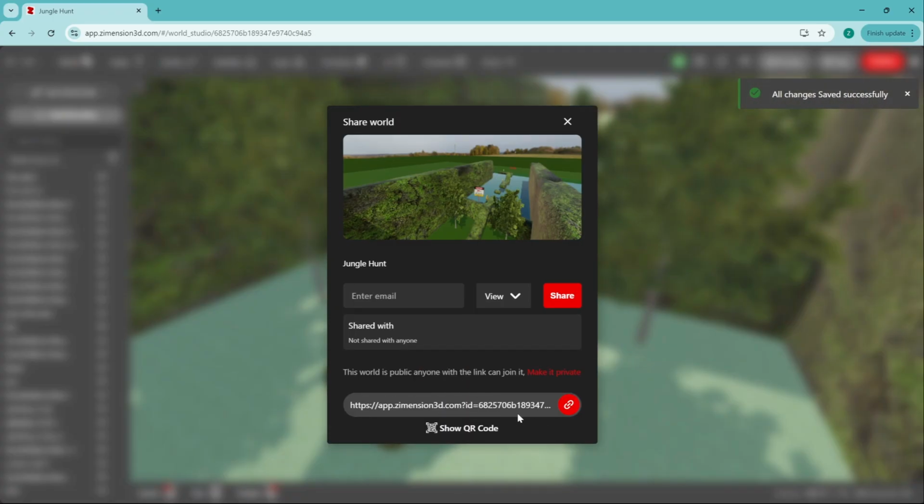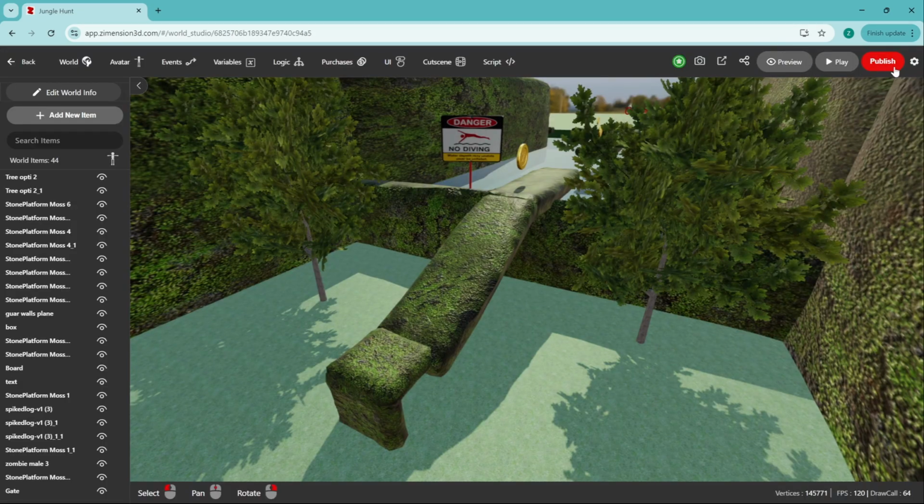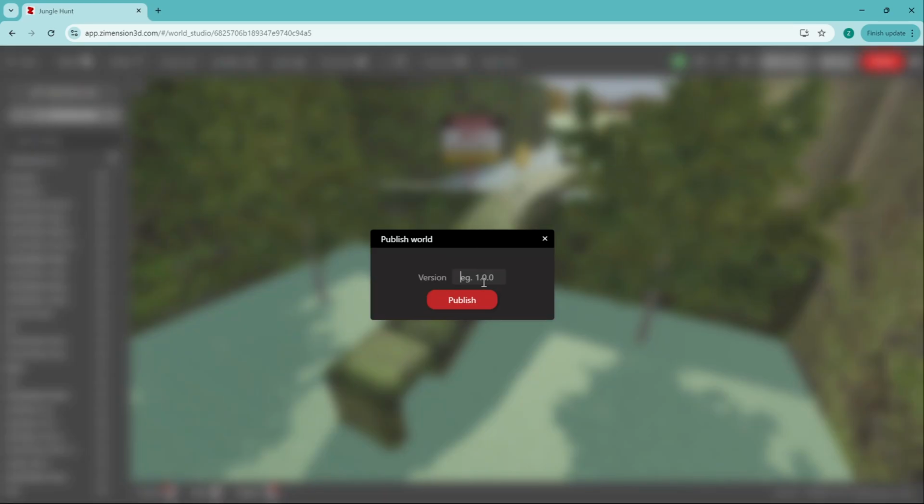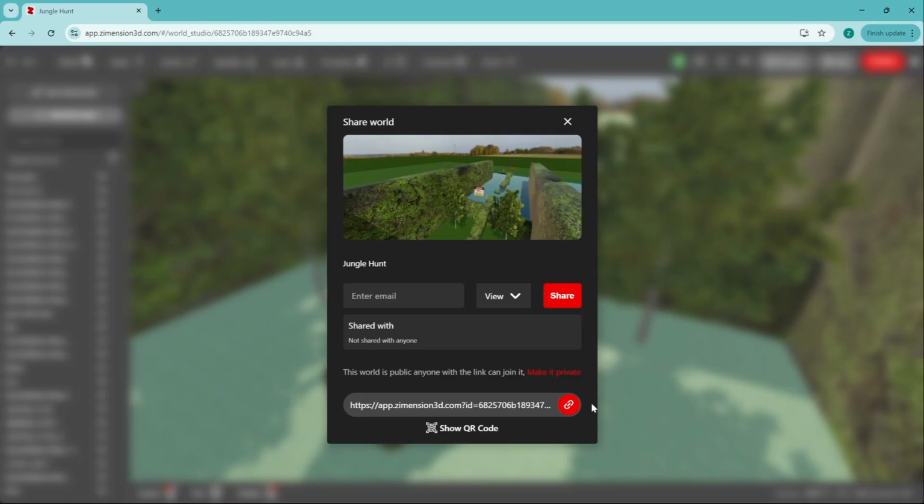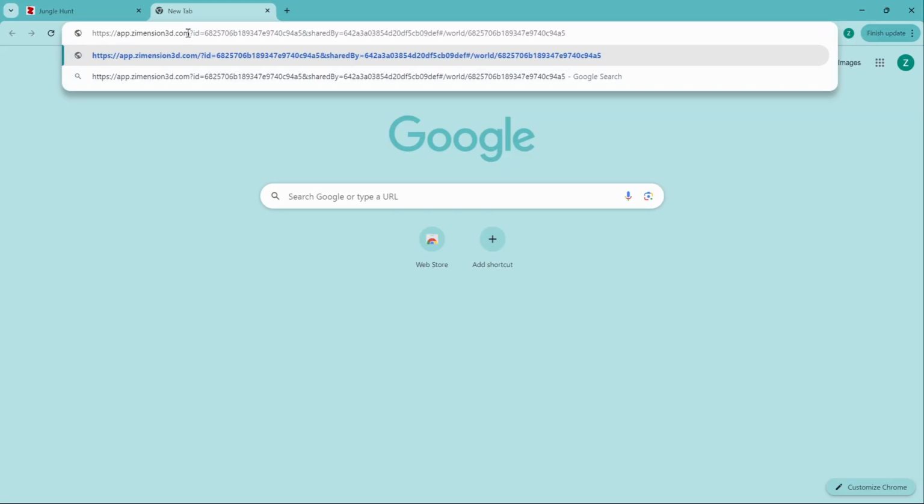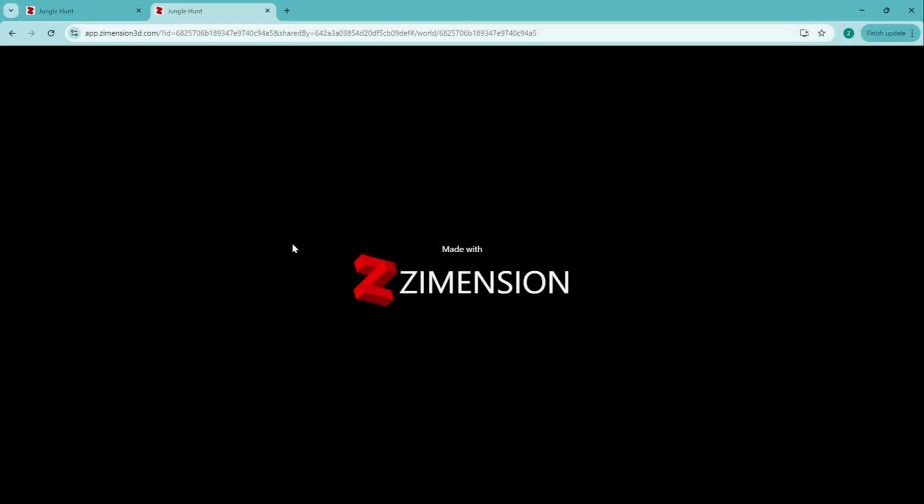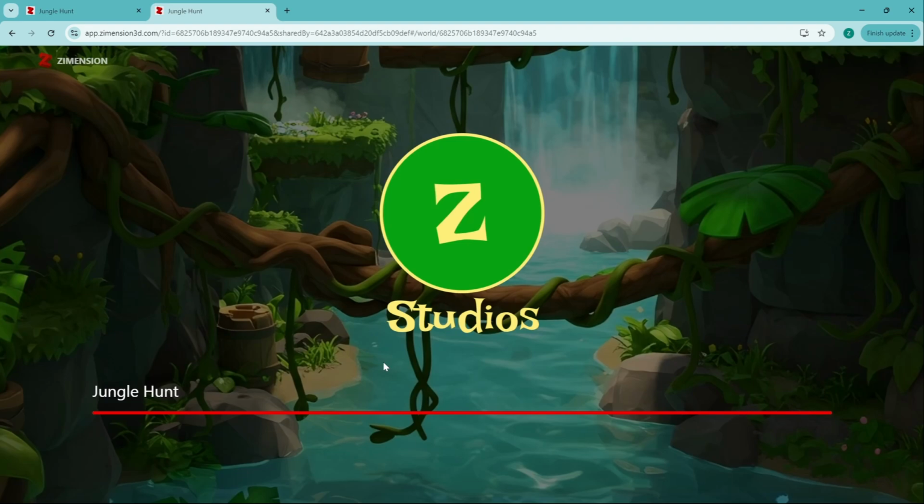If you make it public, a public link of this particular world will be available. You can click on this red icon to copy it, and you can open this link. But the most important part is the publish. To publish it, just enter the version name and click on the publish button. This will make all the changes available to the users through the shared link. So what I will do is, in a new tab, I will paste this link and boom, your new world is live.